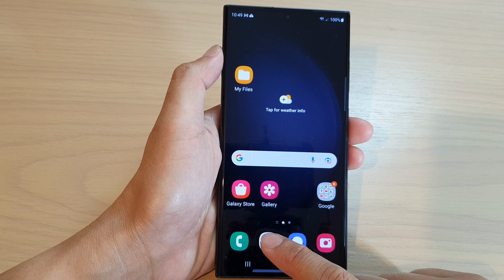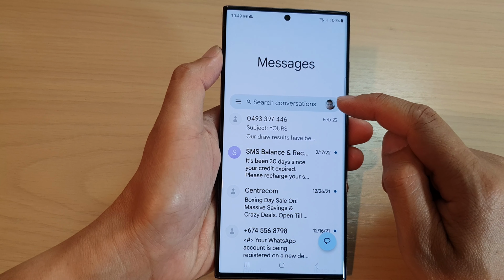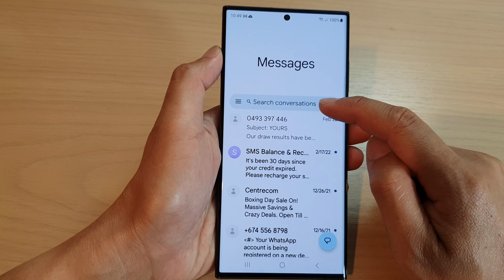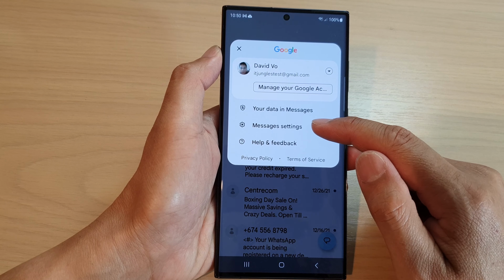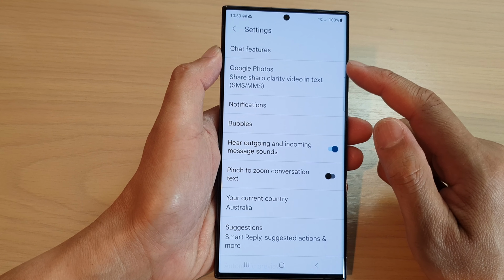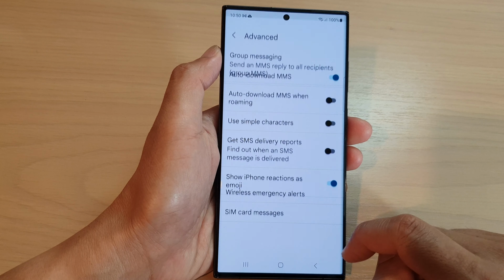From the home screen, open up the text messaging app. In here, tap on the profile icon in the search bar. Now from the pop-up, tap on Messages Settings. Then we go down and tap on Advanced.